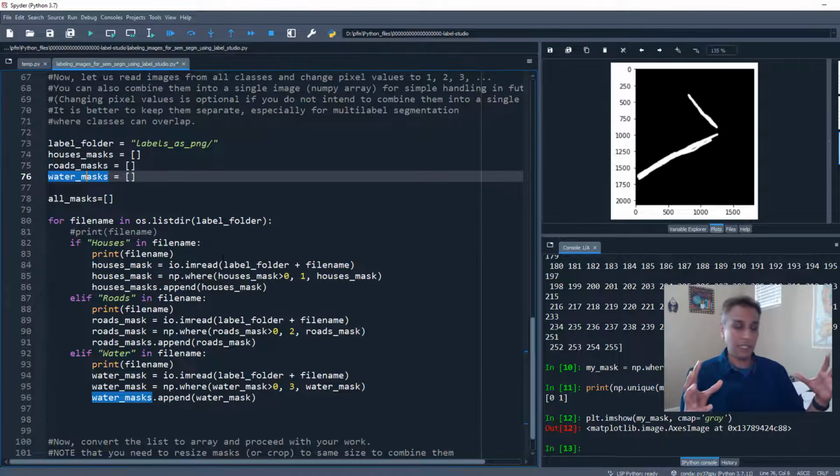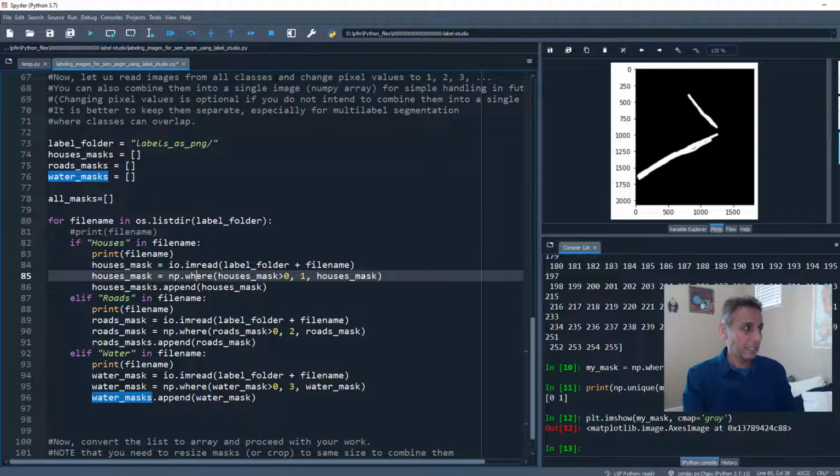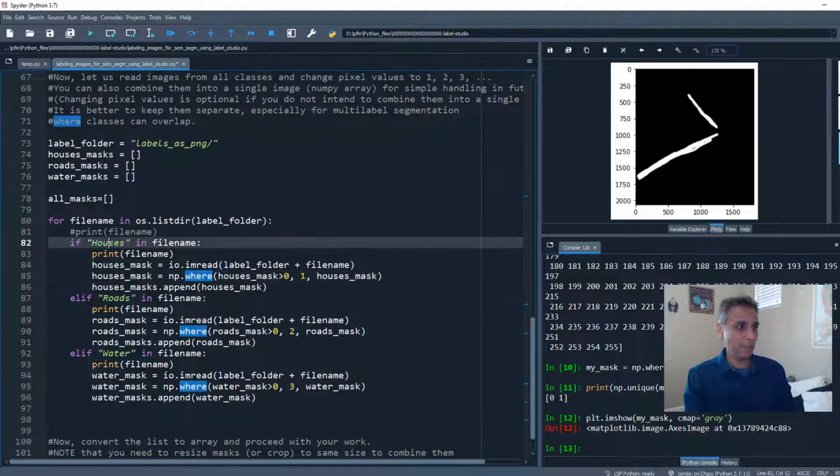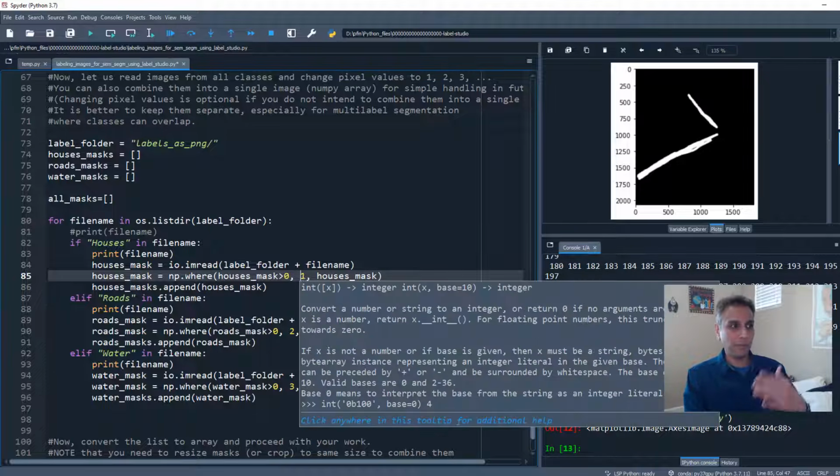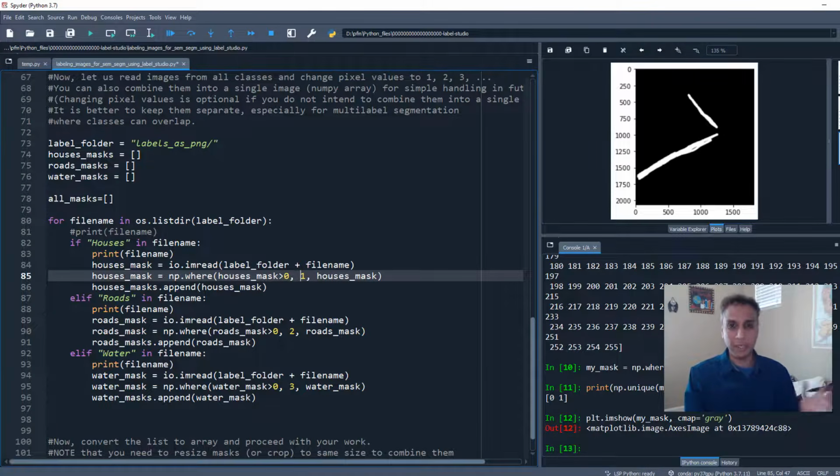So I have all the images captured in a list, and then I can convert them into NumPy and load them into the rest of my workflow when it comes to machine learning. And in this example, I assigned houses a pixel value of 1, I assigned roads a pixel value of 2, and water a pixel value of 3. You can handle them as 255, 255. Again, it completely depends on how you have written the rest of your deep learning code.